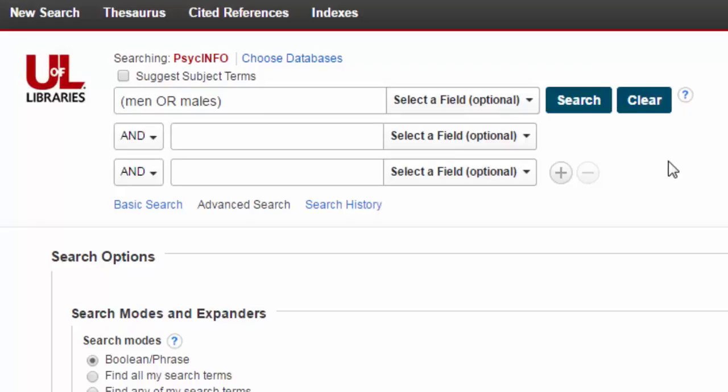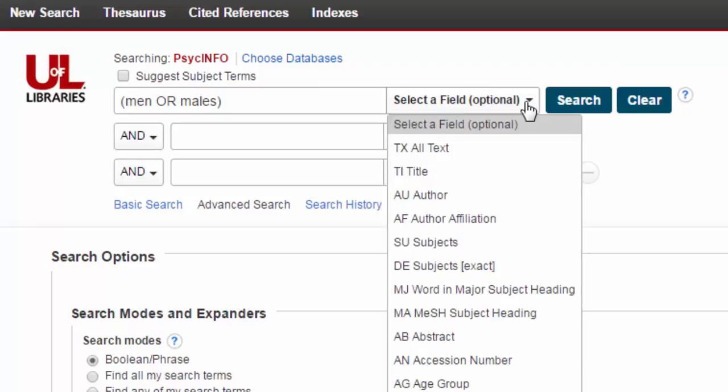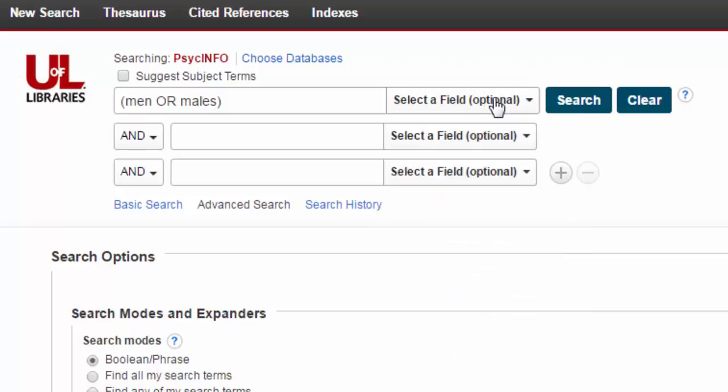When I put my synonyms men or males in parentheses, it's nesting that idea together. The Select a Field box is available to tell the database if I want the idea of men or males to show up in any specific part of the article details. The one I like to use sometimes is abstract, because if it's a main idea of the research, I may want it to show up in that summary. However, we'll keep it broad at the moment and move on to our next keyword search, eating disorders.